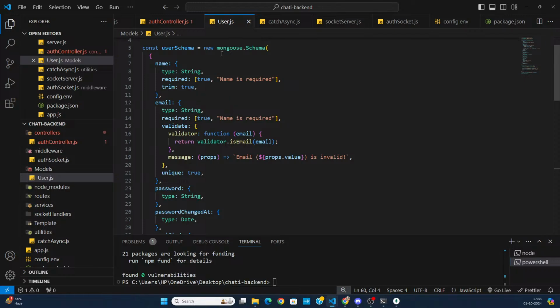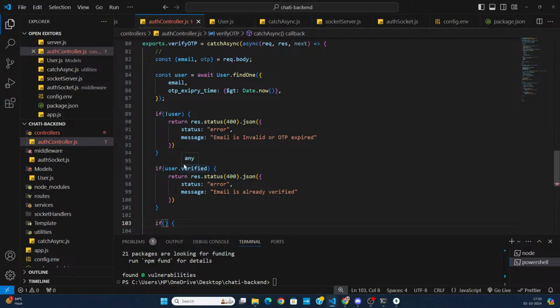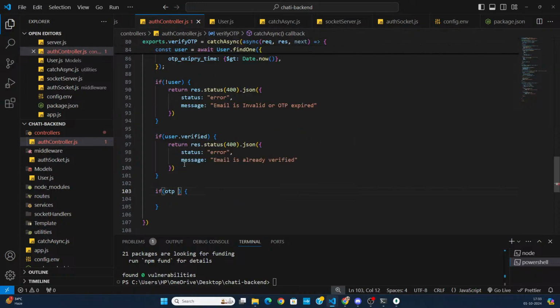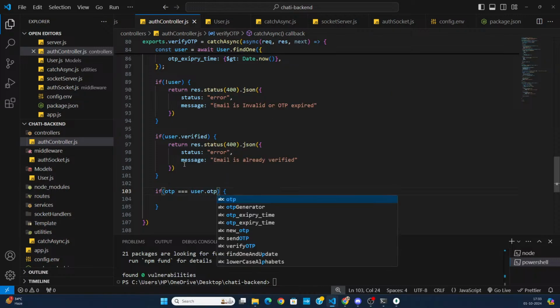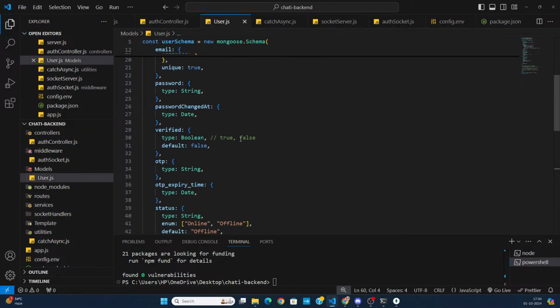So if I try to match it directly by writing OTP equals user.OTP, it's never going to return true. This condition will always be false, because this OTP is going to be a 4-digit string, but the stored OTP is going to be a very big hash. So I need another way to match the OTP.